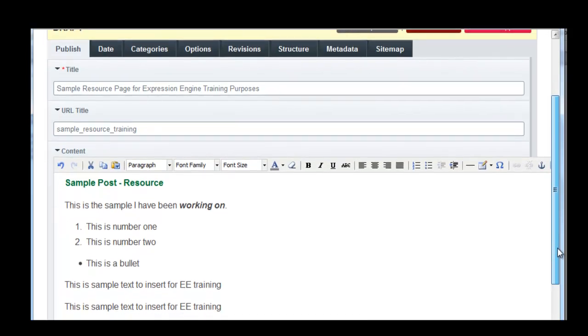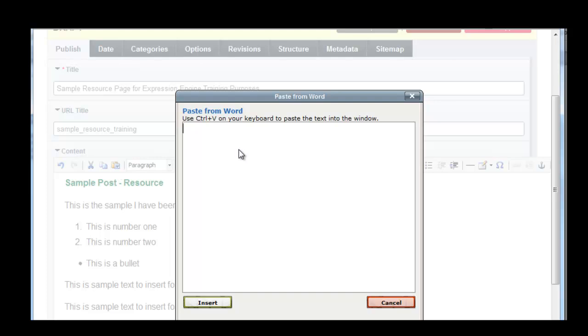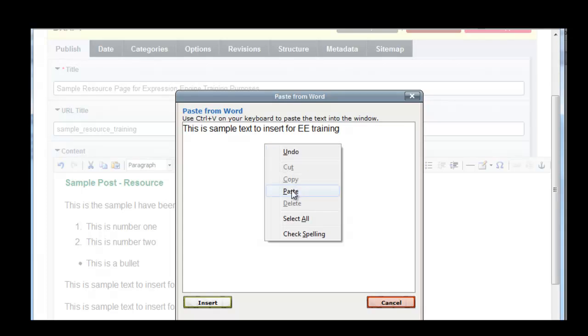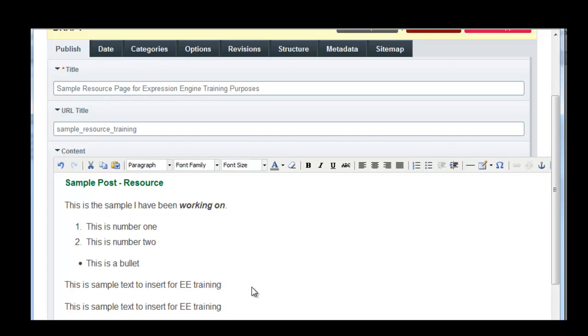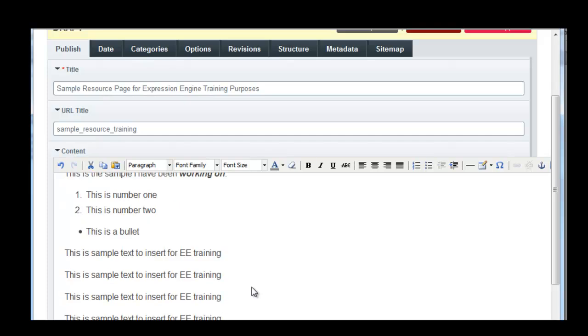There is a place in the toolbar under content, the content toolbar, that I can click to go a little faster. Maybe if you already had your stuff in your clipboard, there I click on that paste from Word button, and same thing happens. I can paste in there what I had copied earlier. We can see that show up as well.